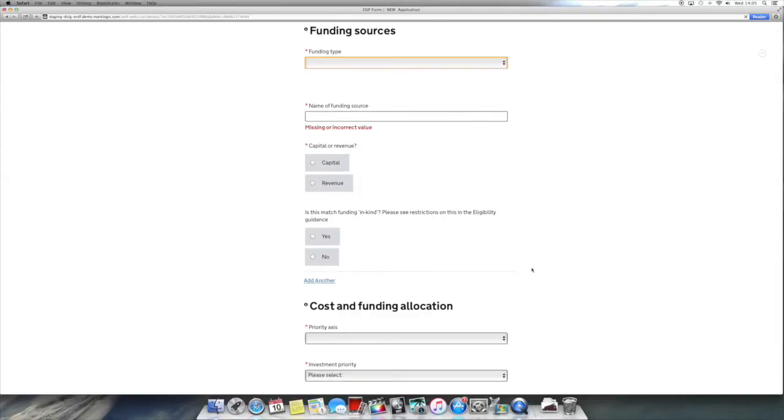By clicking on the I at Funding Sources, a narrative box opens advising you about adding, viewing and deleting funding source records for the project. The funding type can be selected from the drop-down menu here. The name of the funding source then requires to be completed. There are then 2 yes or no selections to be made in relation to capital or revenue and asking if there is match funding in kind. Attention is drawn to restrictions on in-kind match funding in the eligibility guidance.